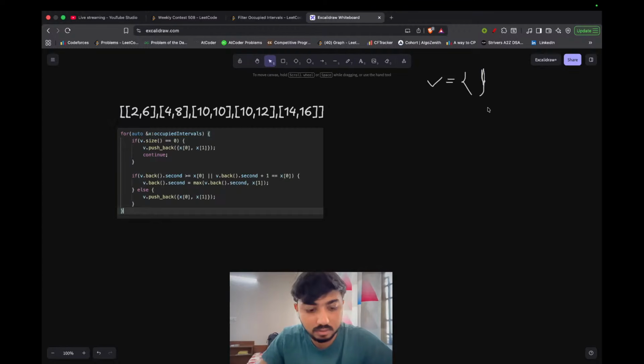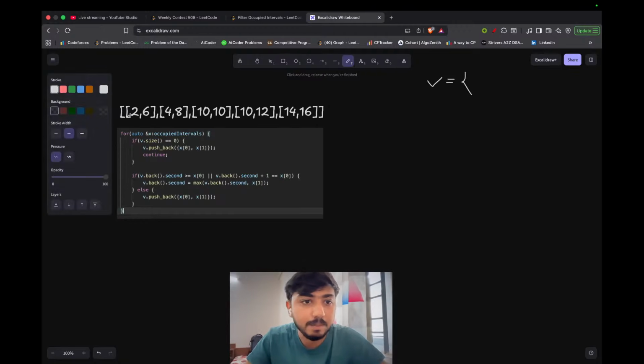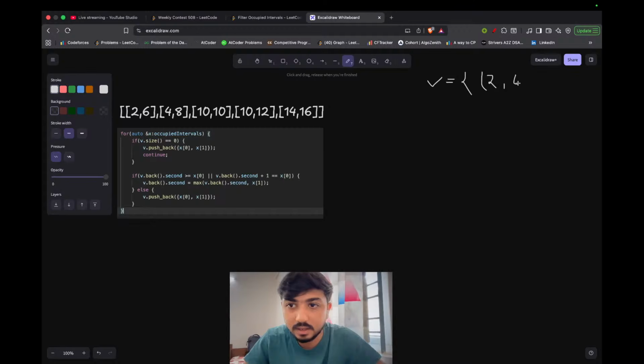How to remove this? How can I erase this? Okay. So what I do is I push this interval. Let's say I push 2 comma 6. So this is a non-overlapping interval, we are pretty much sure. Now we are processing this element.